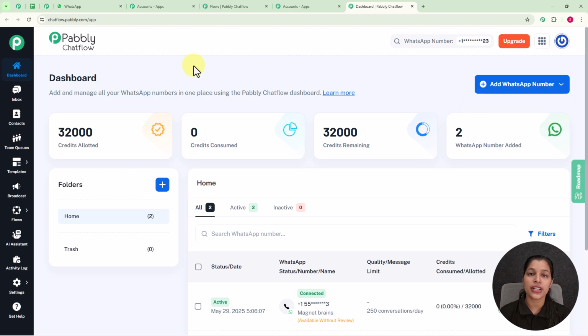Now moving on to the sidebar, you can see these are the features provided by Pabbly, and as we are going to create a WhatsApp chatbot, we have to create flows for that. So you just have to click over the flows given on the sidebar, and if you want to learn more about these features, you can find video link in the description given below. Now let's click over the flows given here.